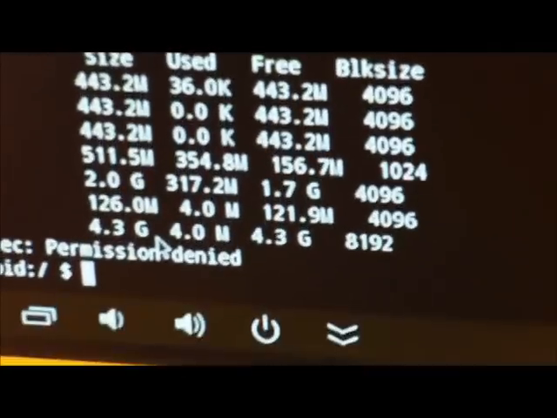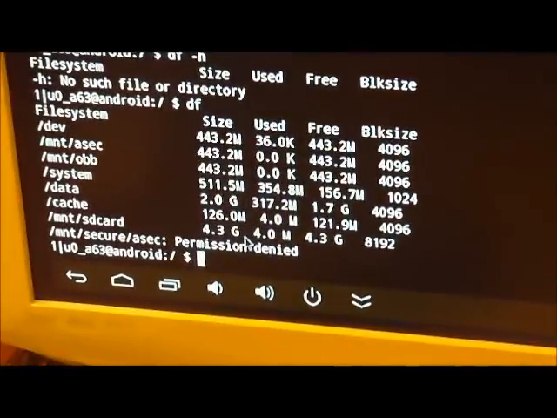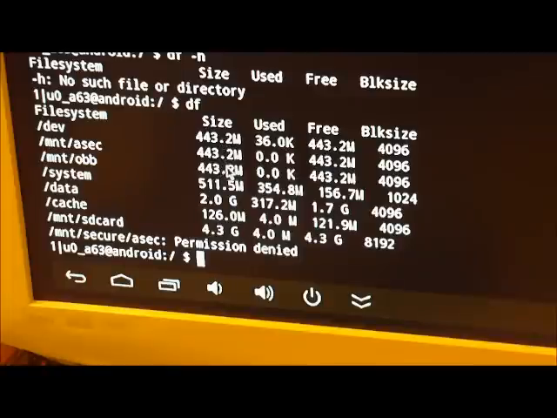So the way the Android system was set up, it was partitioned with a couple of mount partitions, MNT, with 443 megs. So if you basically add up those megs, 443.2, 443.2, 443.2, 511.5, another 2 gigs for data, and 126 megs for cache, and the 4.3 gigs for SD card, you come up to roughly 8 gigs. So this tells you that you have an 8 gig NAND flash stick.